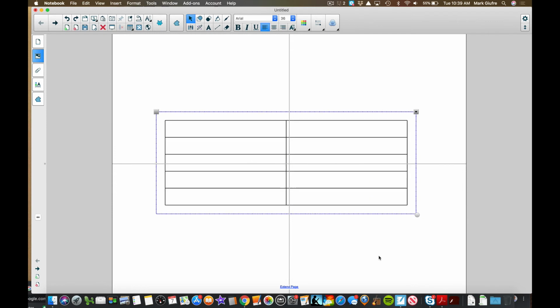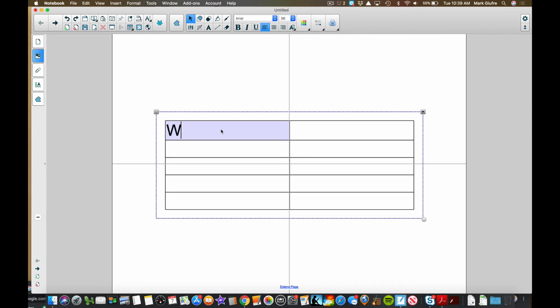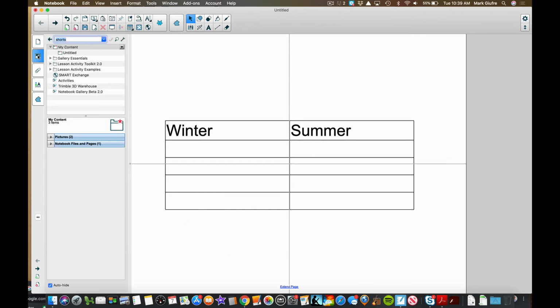I'm just going to make it a little bigger there. Again, I'm doing this quickly, but just so you get the idea. Winter, summer. I'm going to add a couple pictures. Let's do shorts again.